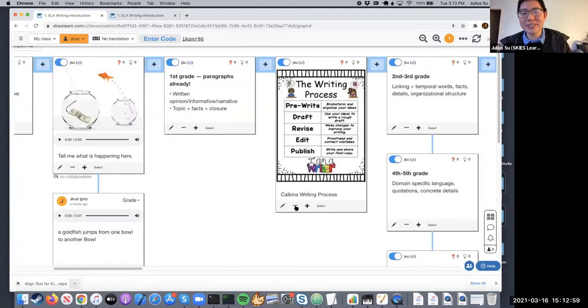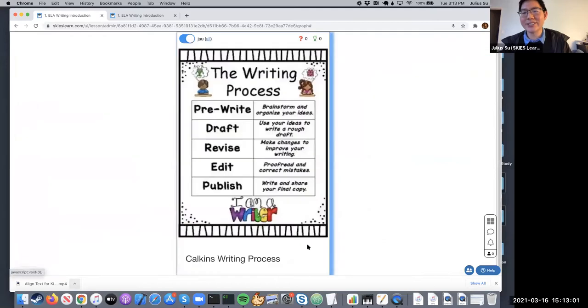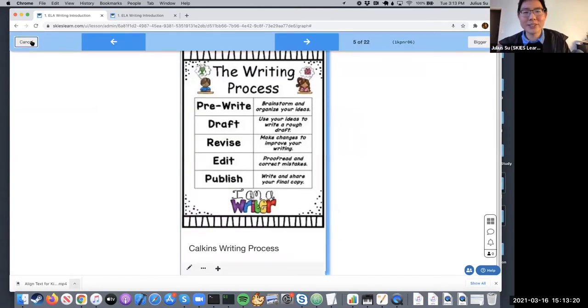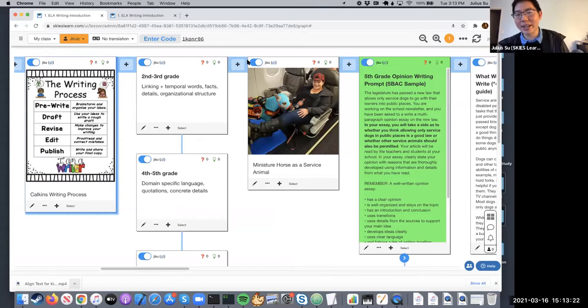And so this is just the idea that writing isn't just, you open up a window or you write on a piece of paper and then that's it, they're done. It goes through stages. You pre-write, you draft, you revise it, you edit it, and your work gets better and better as you revise. So I'm going to illustrate how we can apply this sort of multi-stage writing process to students in SKIES.